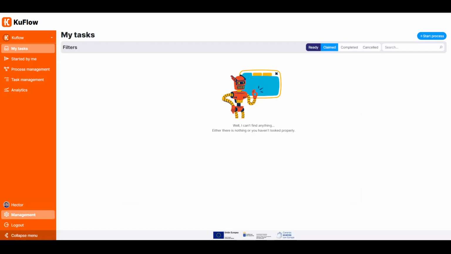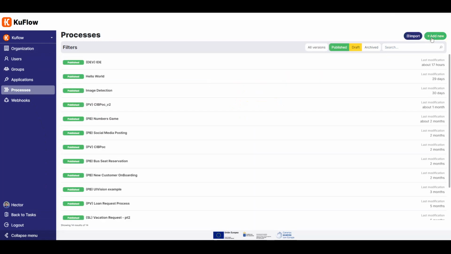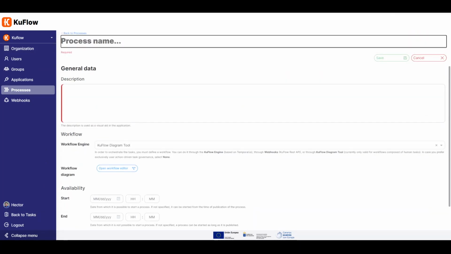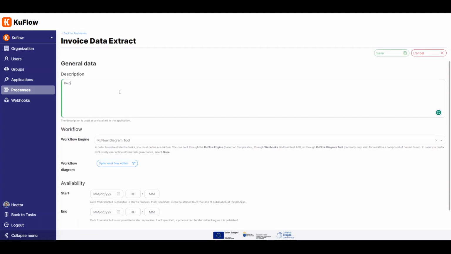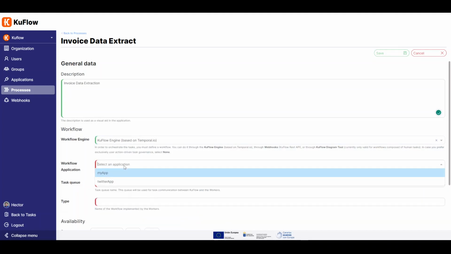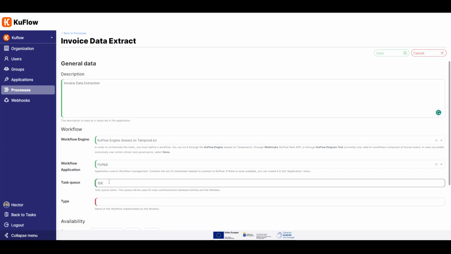Please note that to create the app, you can follow the instructions in previous tutorials or search in our YouTube channel for the how-to video. For this tutorial, we will create a process definition with 5 tasks. We will give the process a name, a description, select the KuFlow engine since we are going to work with Temporal, and complete the rest.